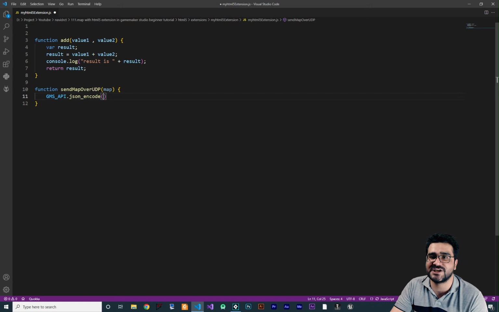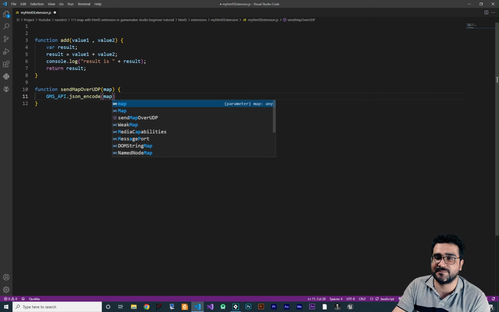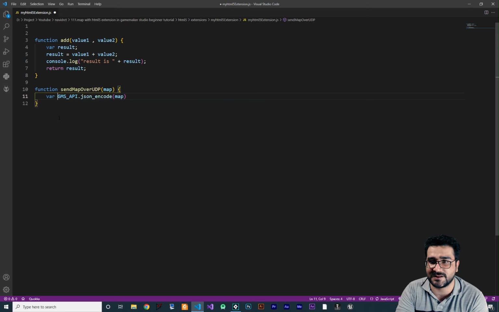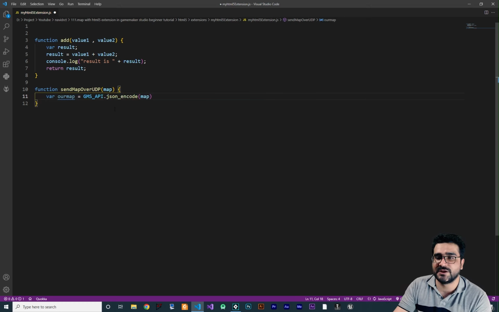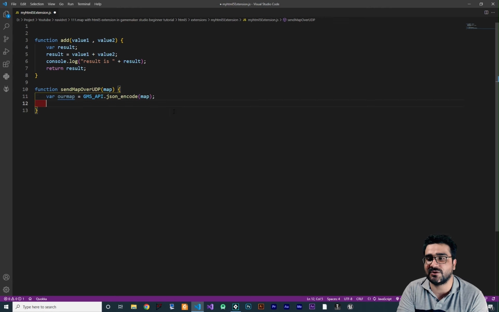For example, this JSON encode, and we should give it our map, and let's just put it in a variable. I want to call it our map. Okay, now we have our map in our JavaScript file that is now an encoded one. Okay, it's like a JSON string. Now we can parse this JSON and do whatever we want with it.